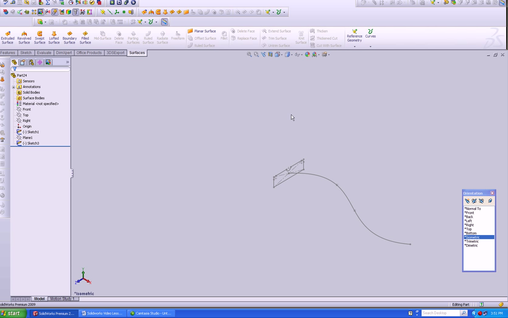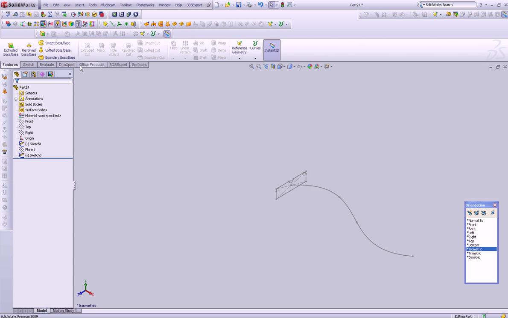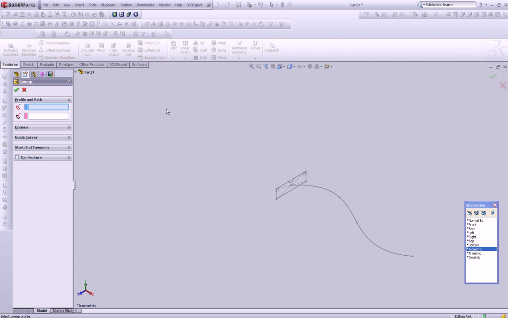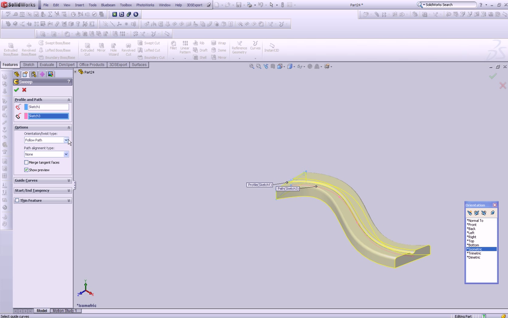Okay. So we're going to go into the feature tab and select sweep or swept boss base. Here it's going to ask for a profile. We're going to select this guy, and it's going to ask for a path. So we select that, and voila, that's as easy as that.